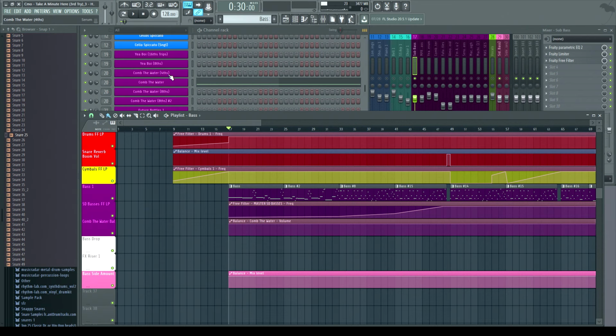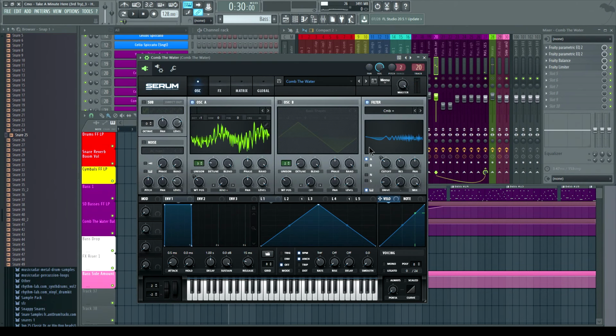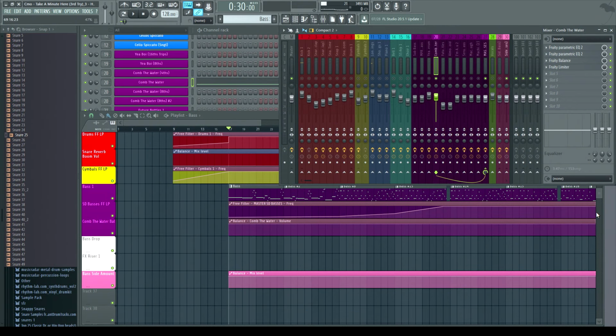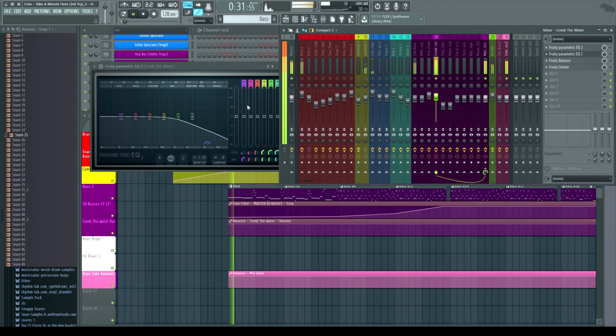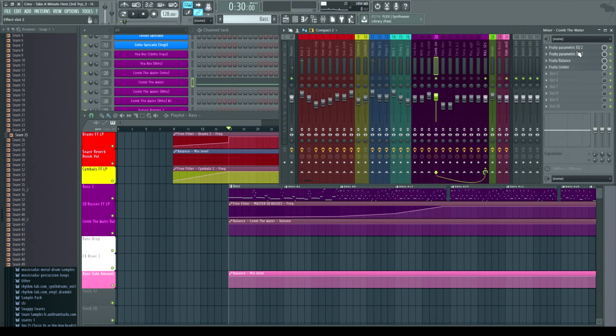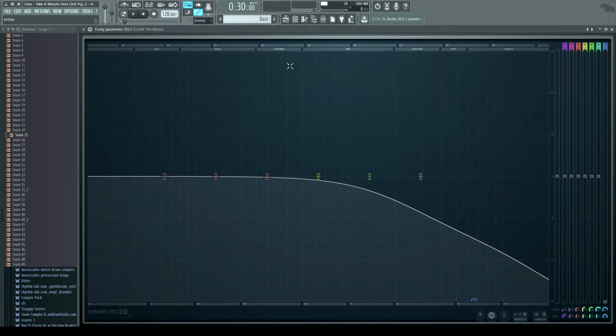Then we have the next one, which is called Comb the Water. This I essentially use as my Reese bass. It's just a really old Reese kind of sound that I made before. It is nothing super spectacular. Let me get rid of all the effects here. It's like a watery sound, but I use it as a Reese bass by low passing it and essentially making it sound more subtle in that regard.